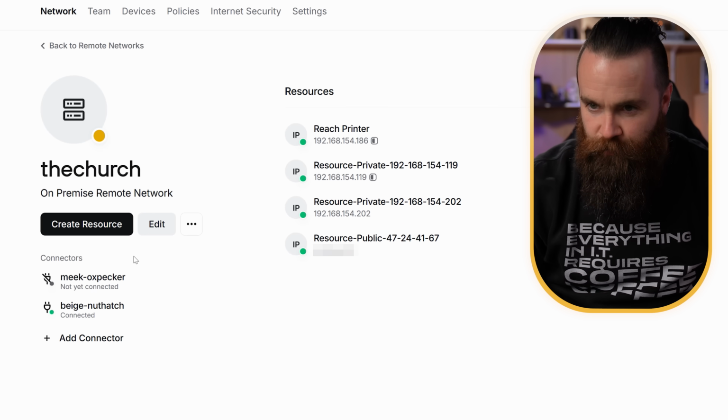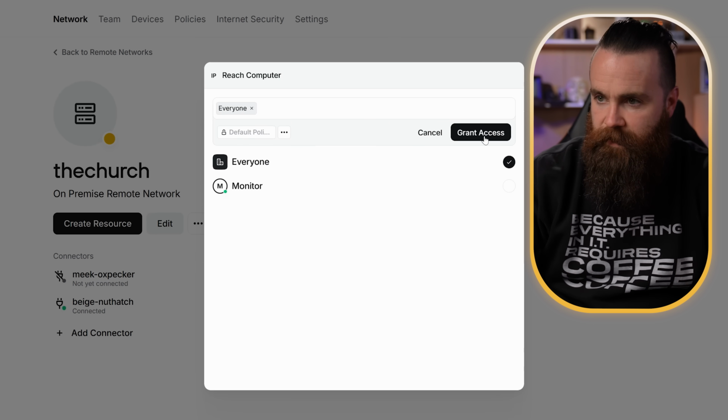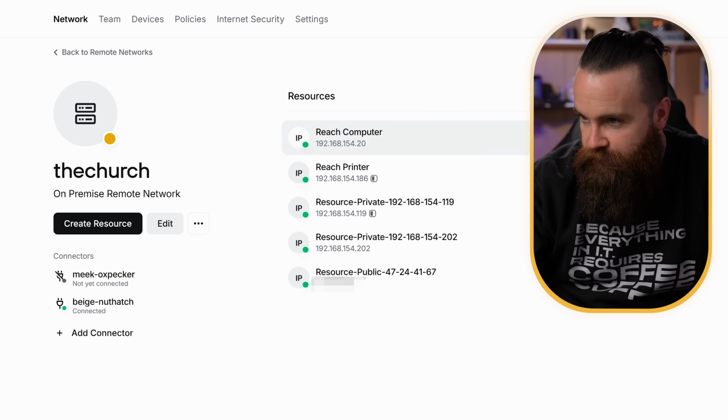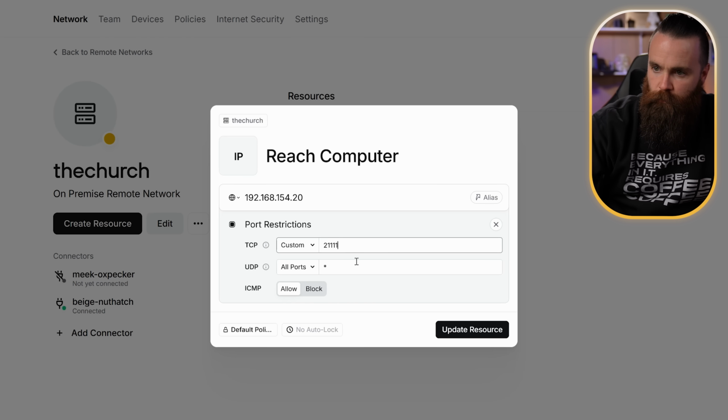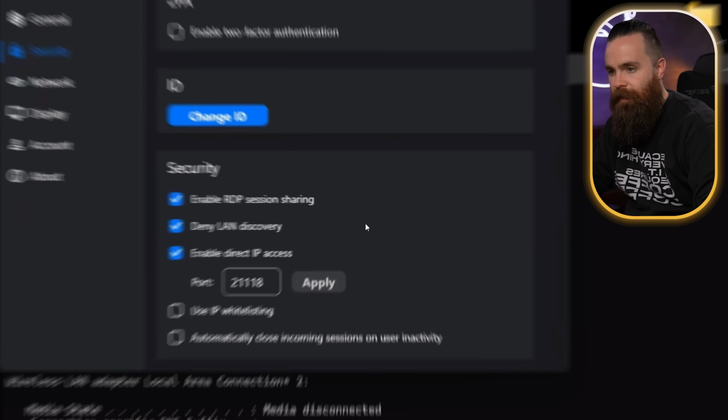I'll go to my Twingate setup for the church, create a new resource for the Reach computer. Reach is the name of my church, by the way. Give myself access. And actually, I'll limit it to one port because I know it's port 21118. Wait, too many ones. There we go. Paste in the IP address. Connect, and now I have a direct connection.